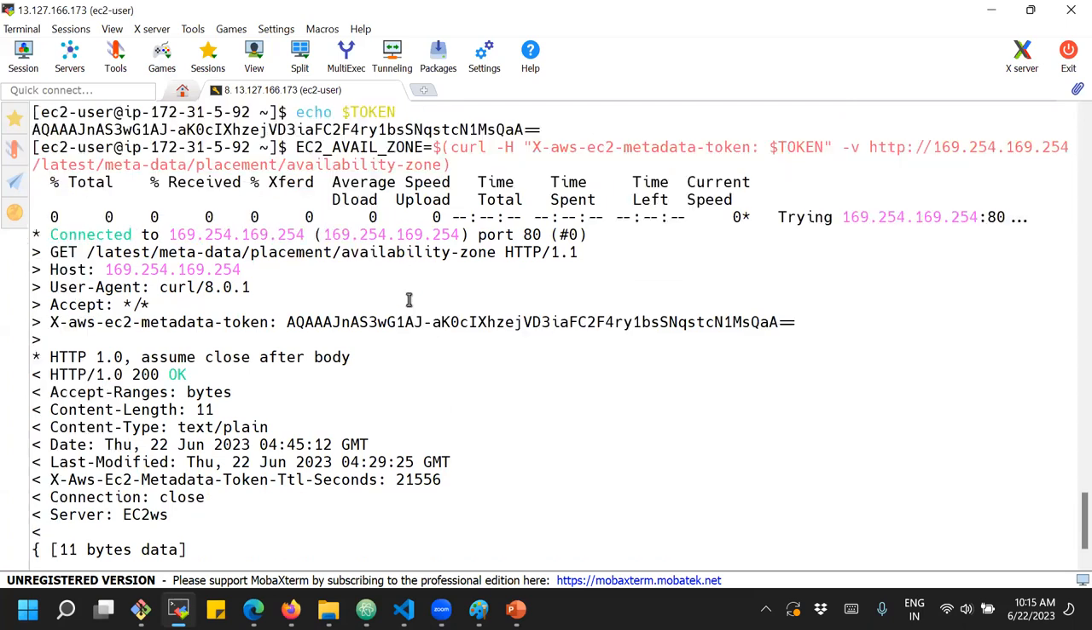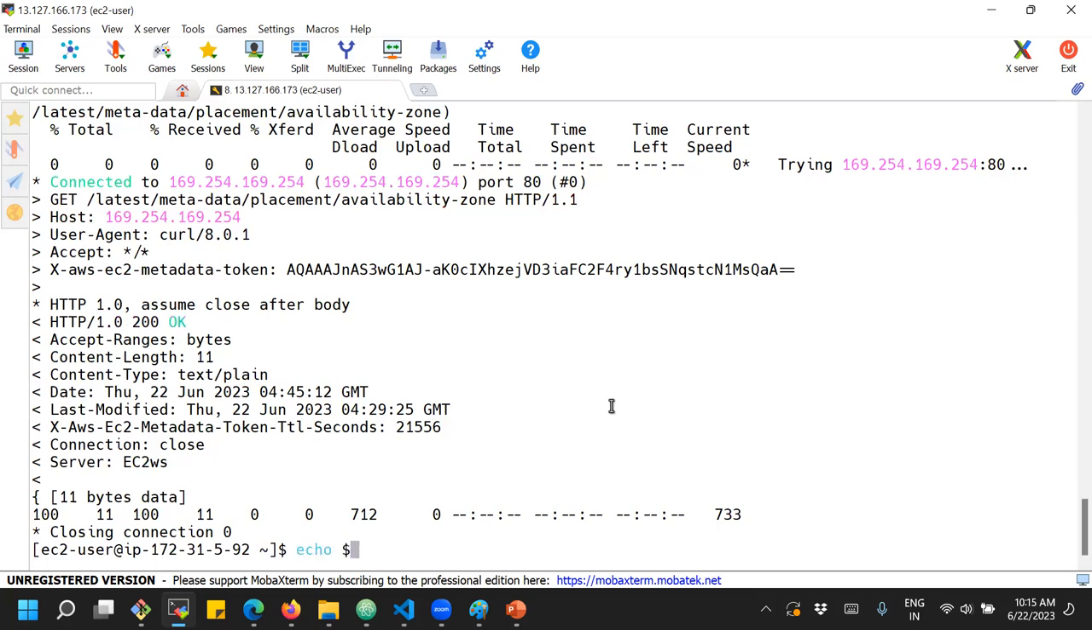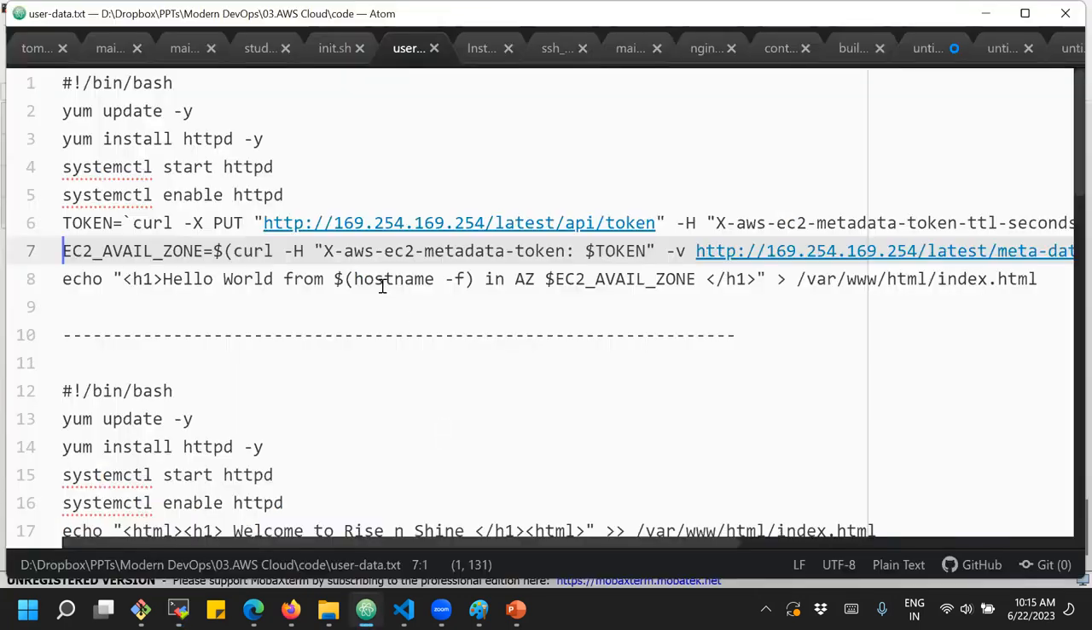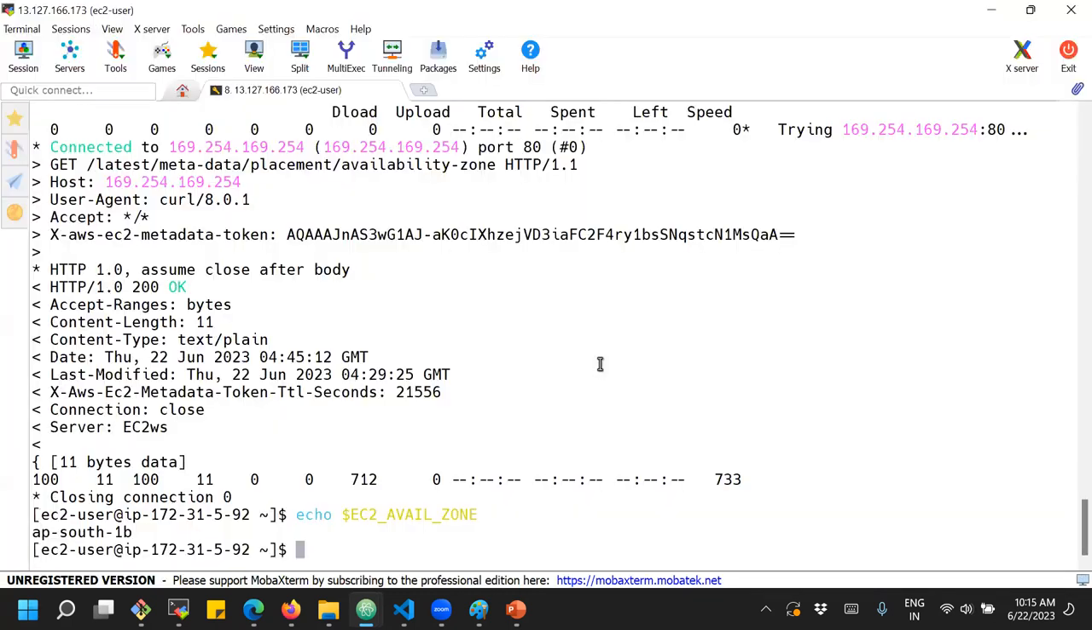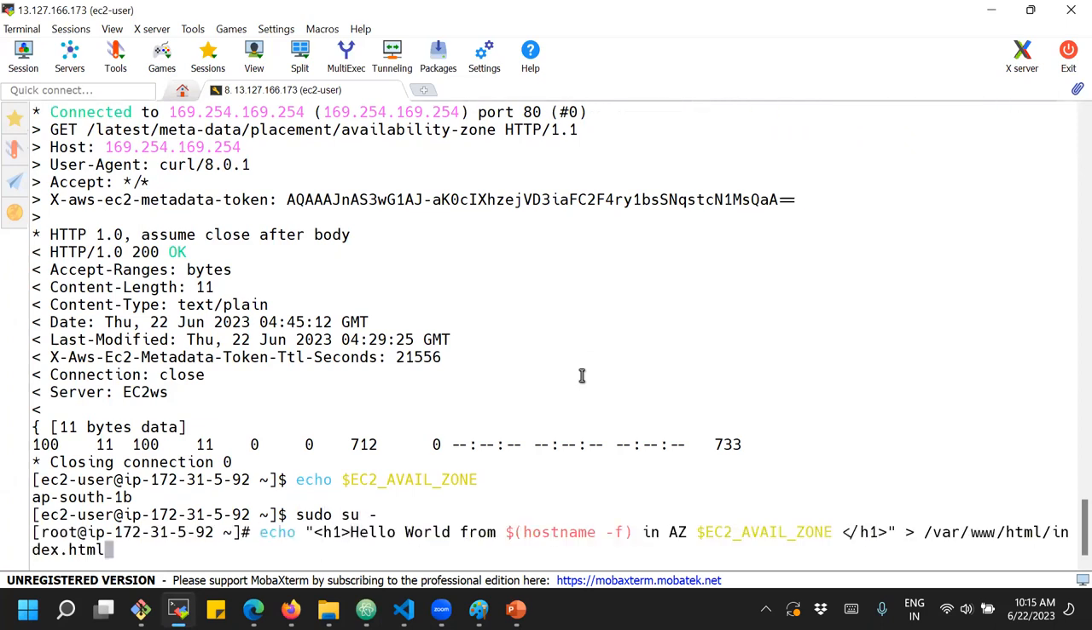Now we have assigned the availability zone to this variable. If I try to print this variable, how do we read the variable? We know it. Yes, we got it: ap-south-1b. Now this variable and the command output of hostname -f, I'm going to redirect to the /var/www/html/index.html file. Now let me run it with sudo, and I'm just going to run this command.